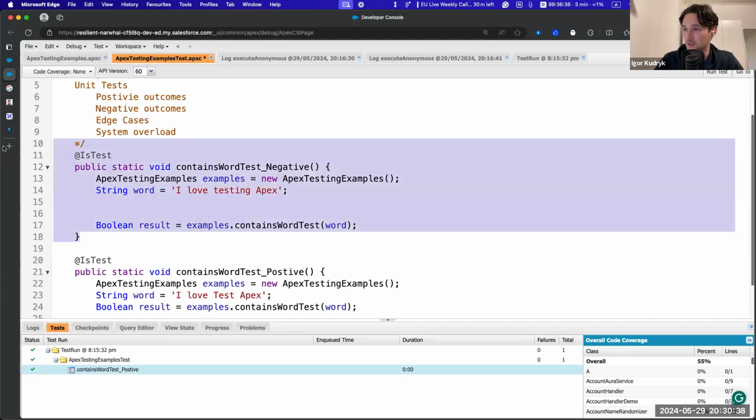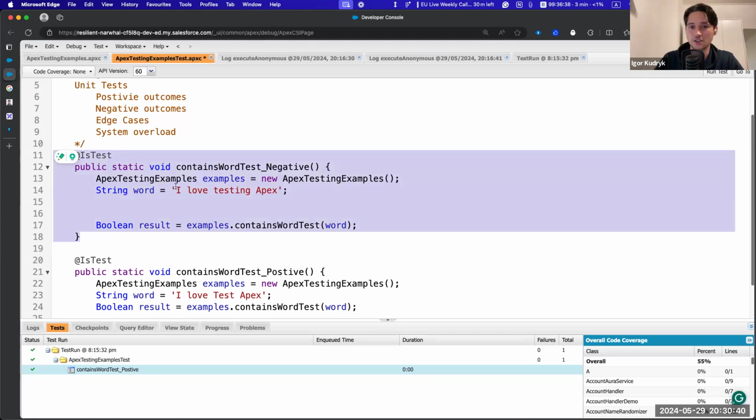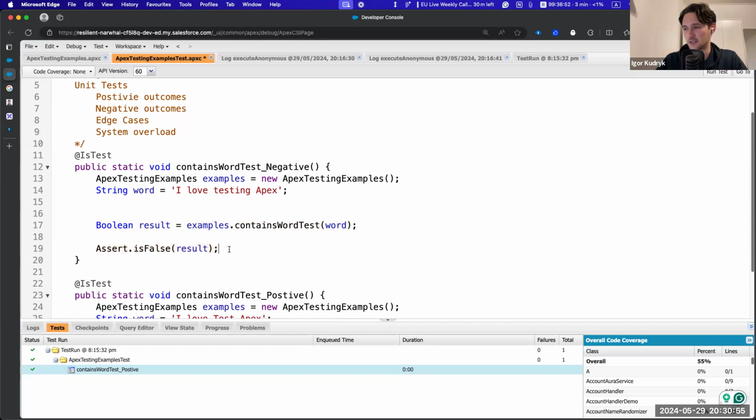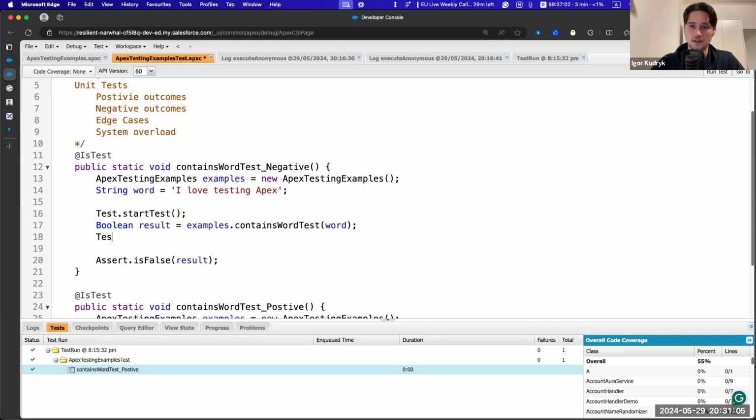So for example, if we remove the assert, it's just always going to run no matter what the result is. Even if the result is wrong, it's still going to pass, as long as the main method doesn't fail. So we definitely need asserts, and then we also definitely need Test.startTest and Test.stopTest.